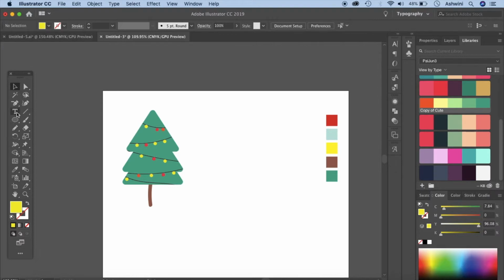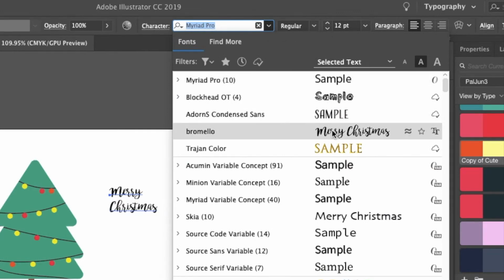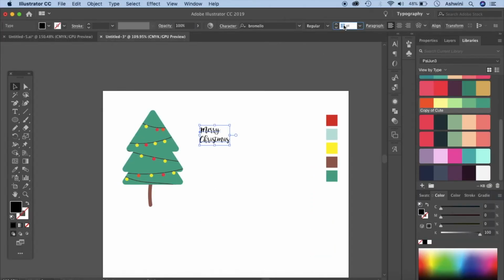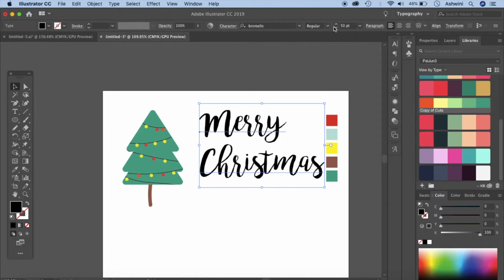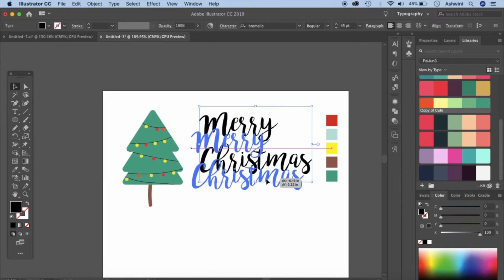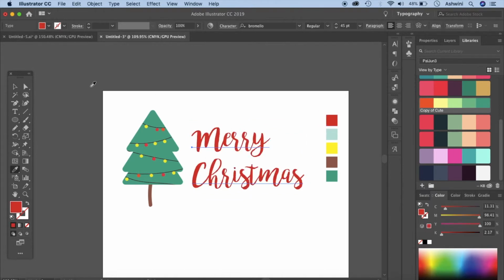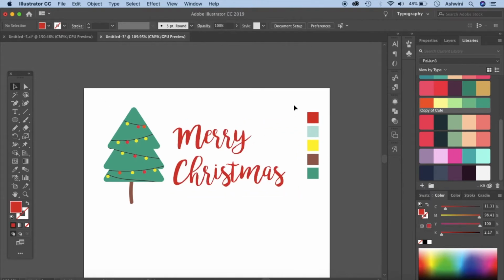Now it's time to put in some text. So let's just go to our text tool, click, say Merry, enter Christmas. Just going to select this, change this to this particular font, make this to about 45, and place it right here. And this one we're going to color bright red. So yeah, there you go. This part is completely done.